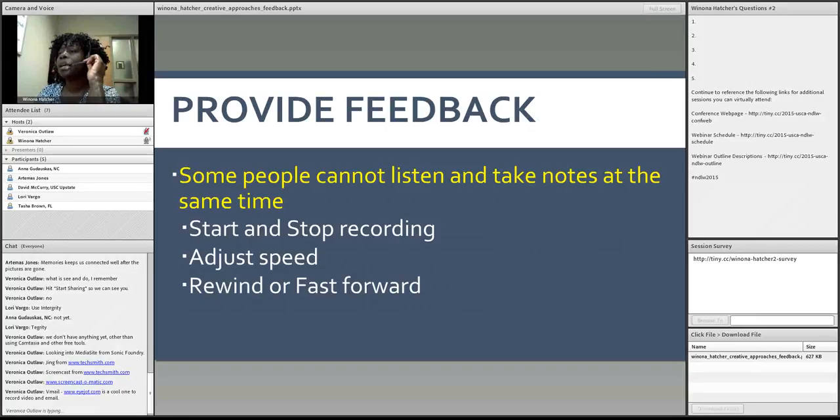I already talked about before, remember, some people can't listen and take notes at the same time. When you have video, the learner has control of the information. They can stop it and start it as they choose. They can adjust the speed.